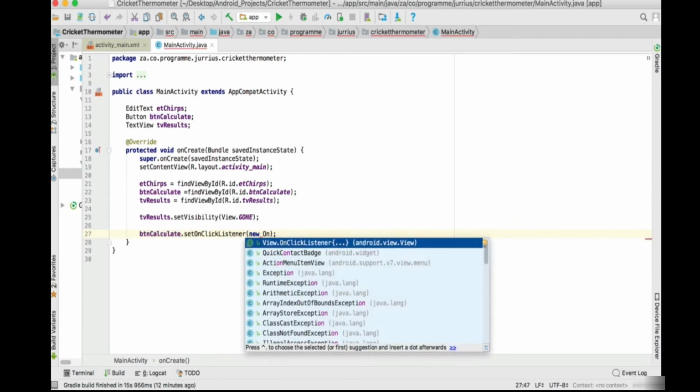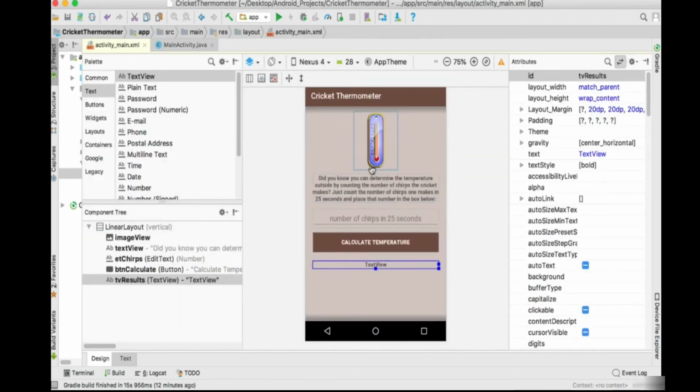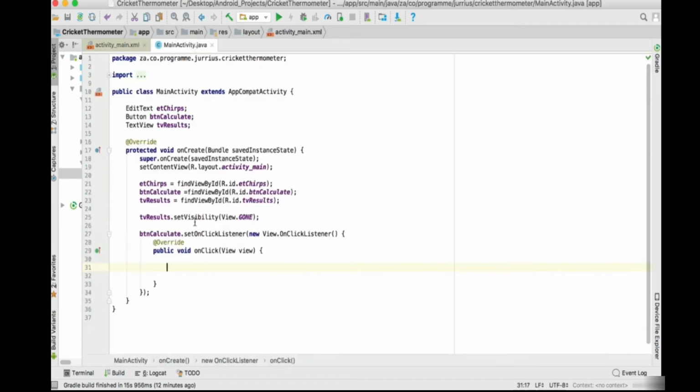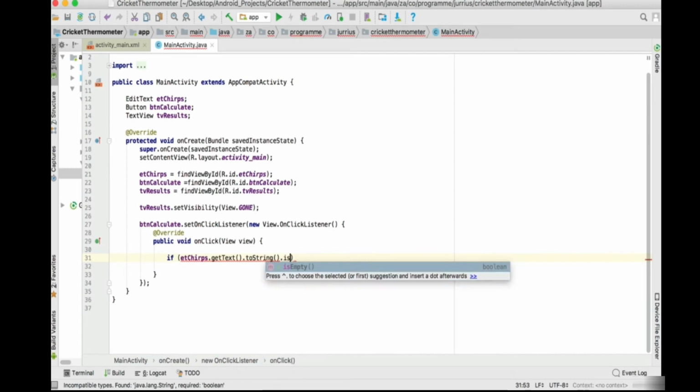You'll see the link there. Click it right from the top and it creates the next for you. Okay, so we've got btn calculate. So what do we want to do? If the user types in a value there, we want to get that value. So firstly, we must check if the user is actually typing something there. So we're going to say if et chirps dot get text dot toString dot is empty.